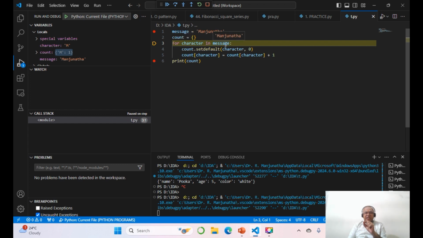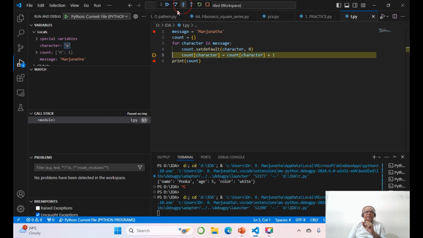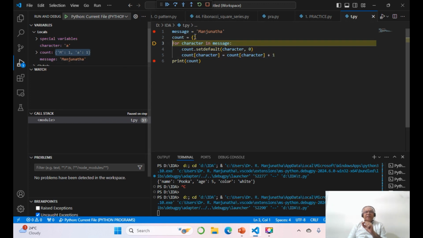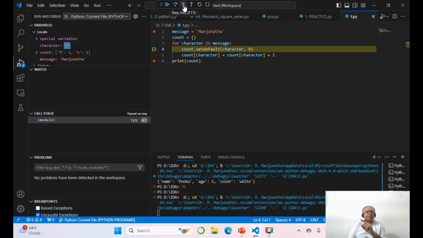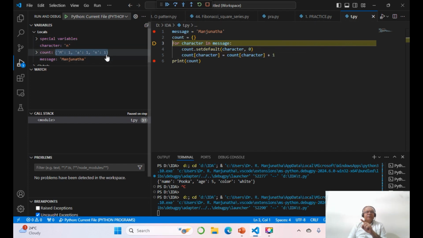Is there a character in message? Yes. It takes small a now. Then setdefault, a will become 0 now. a colon 0. Then count[character], a becomes 1. Then after that it goes for n. Now you see it takes n. n is 0 first. Then it counts 0 plus 1, it becomes 1. So n becomes 1.